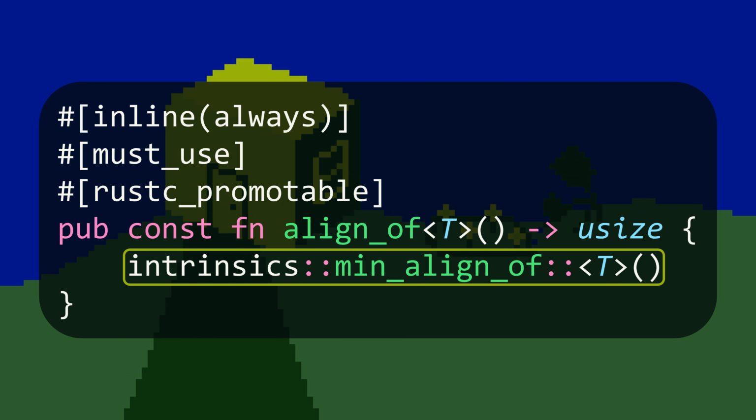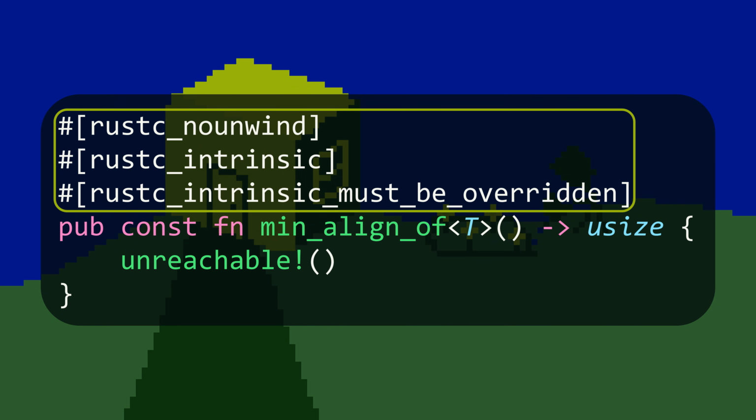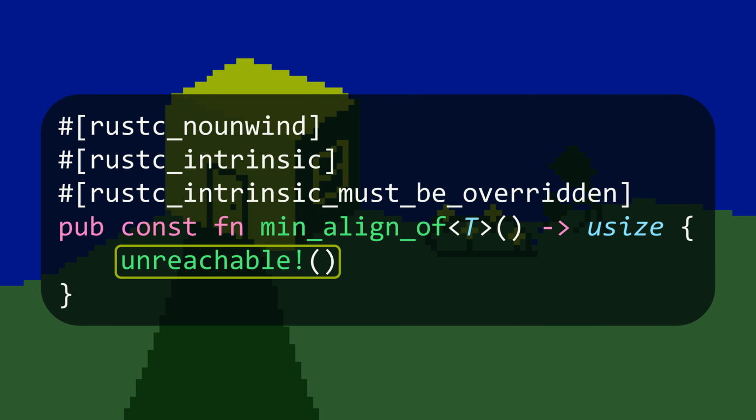The function body calls an intrinsic function called min_align_of. This function does exactly what the last function does, but this version is a compiler intrinsic. That's what these attributes mean. rustc_nounwind signals to the compiler that this intrinsic never unwinds. Unwinding has to do with memory cleanup when a program panics. I'll link an explanation of this too, because it's another difficult concept. rustc_intrinsic and rustc_intrinsic_must_be_overridden signal to the compiler that the function is an intrinsic and must be overridden. We can see that this version of the function is unreachable, so the compiler will insert the necessary code at compile time.